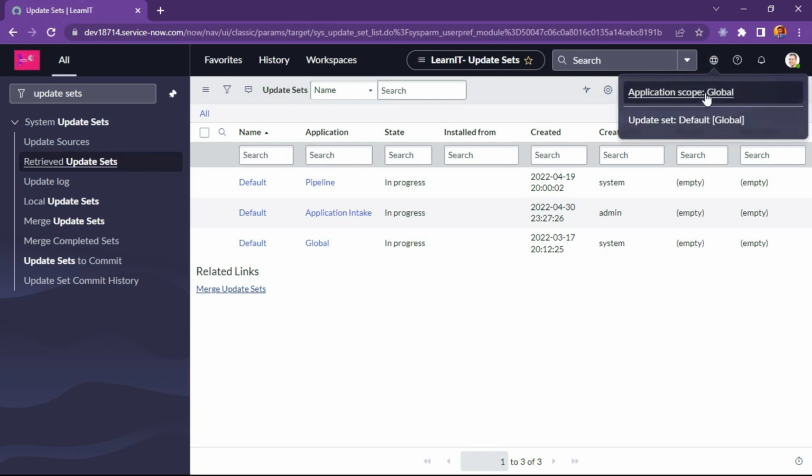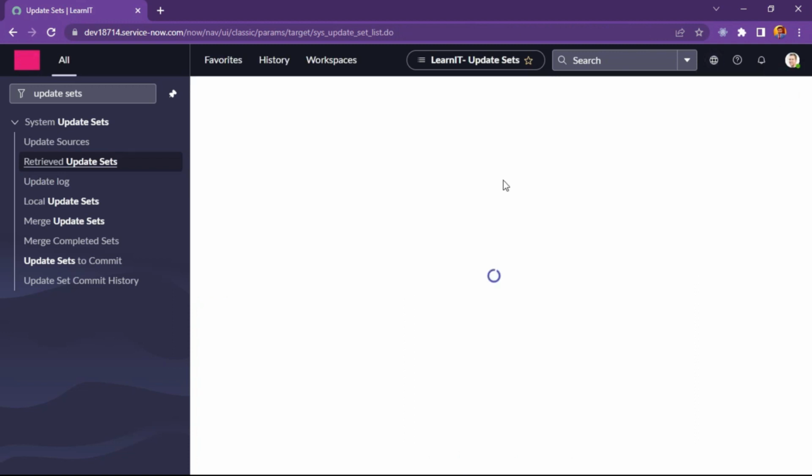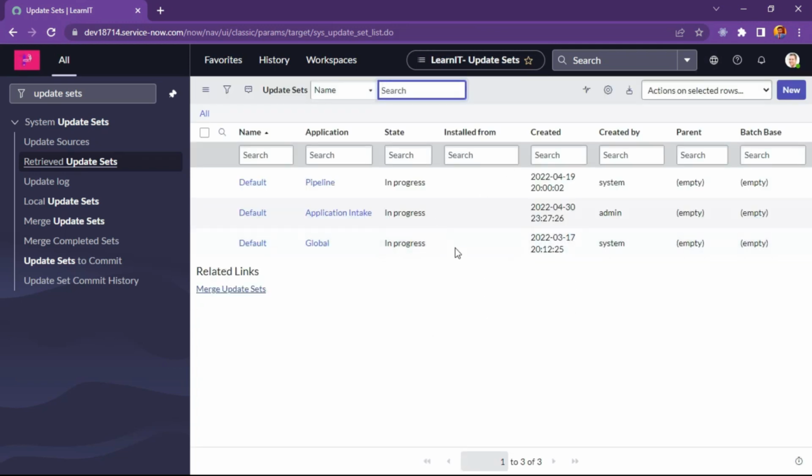As you can see, this is the application scope and this is the update set, global default, which is already set. So I will click here and I can see only one update set for global is in progress, that is default, because this default update set will be in progress all the time. We can click here to open our update set list, and we can click here to open our existing update set. Now I will click here again. The list of update sets will open here, and we can click on new update set, and then we can start creating.